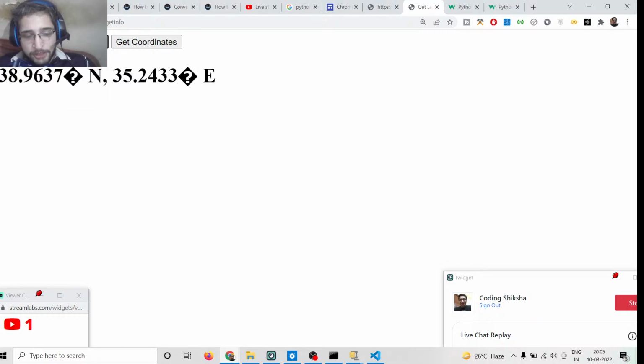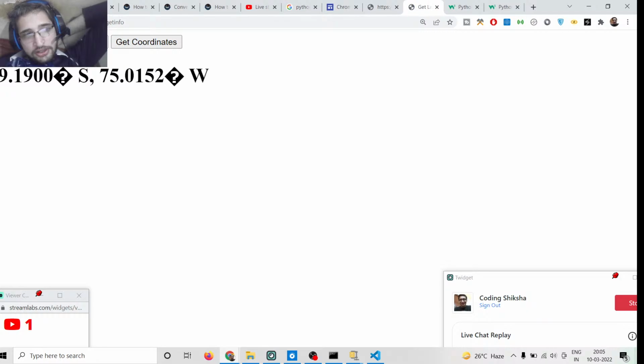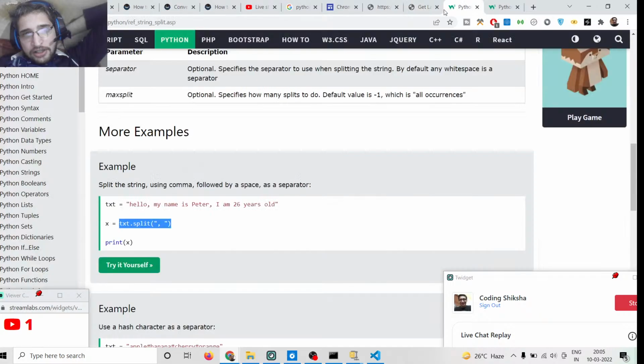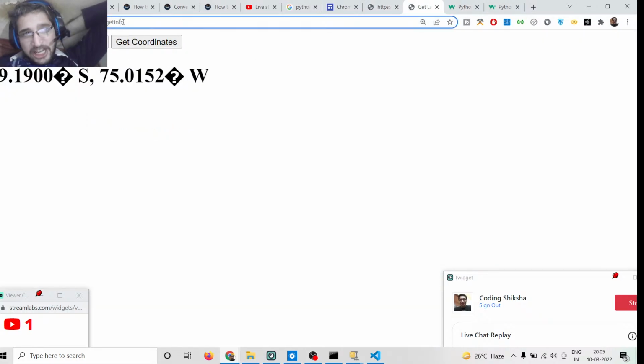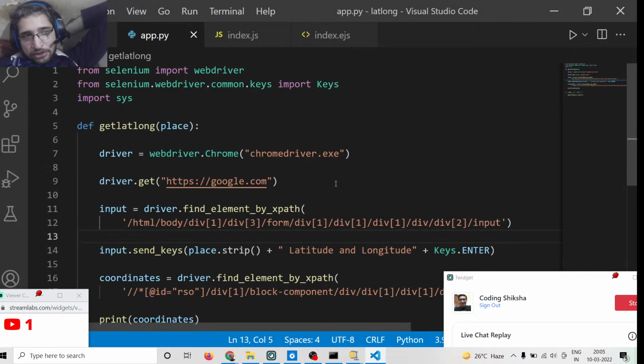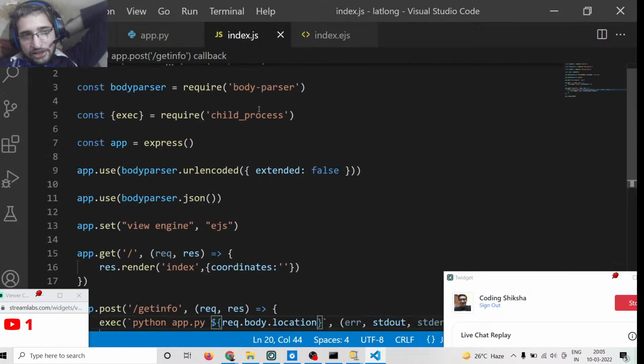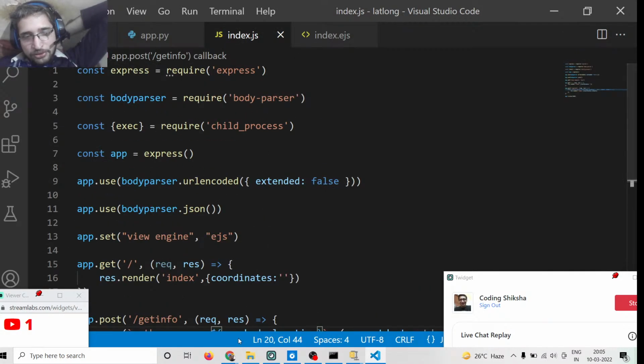If you write Peru, click get coordinates. Now it will have various other coordinates, 39.1. So in this way, guys, you can get the latitude and longitude of each country using web scraping from live Google. So this is a web scraping project in Node.js and Express. All the source code regarding this application will be there inside the video description.